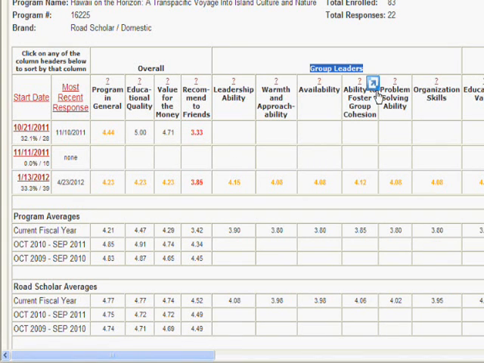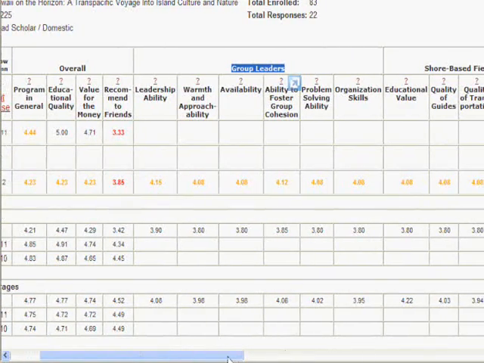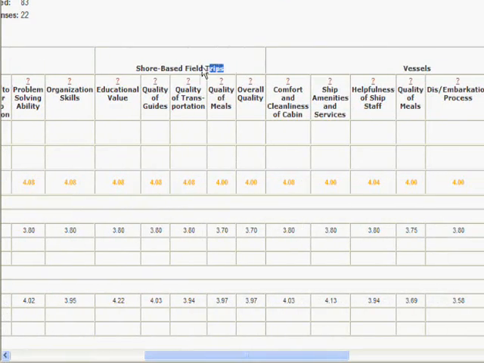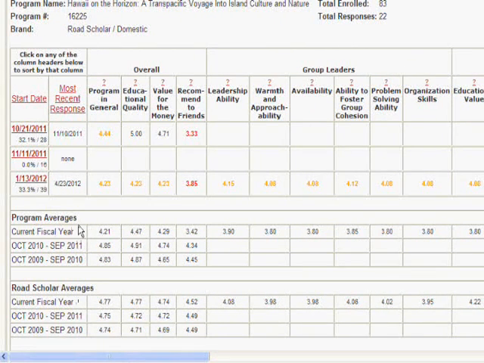Here you will see the category of group leader scores, but not by each leader's name. Shore-based field trips and vessel categories only appear for Adventure Afloat programs. Program averages appear just before Rhodes Scholar averages.